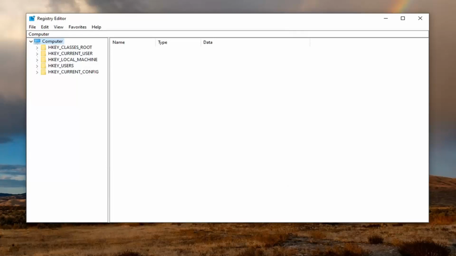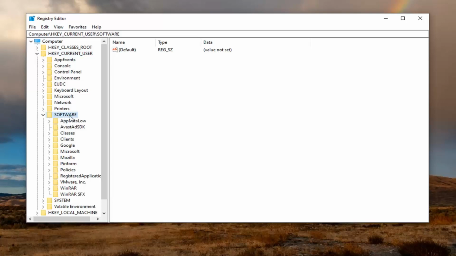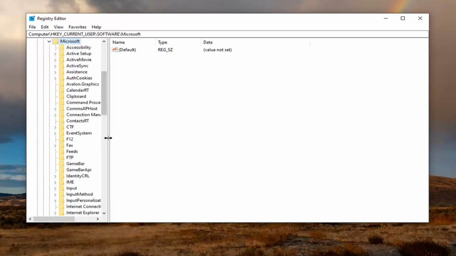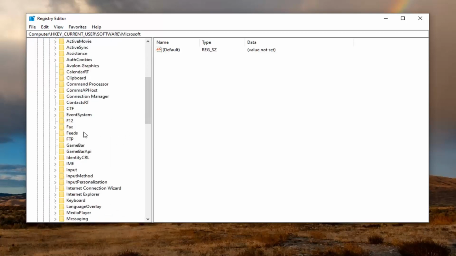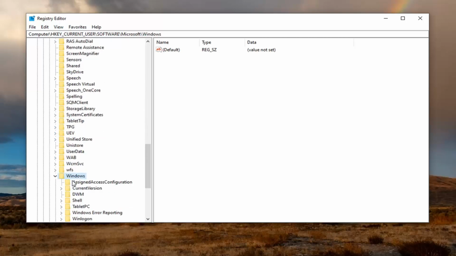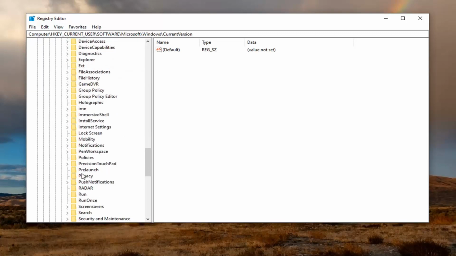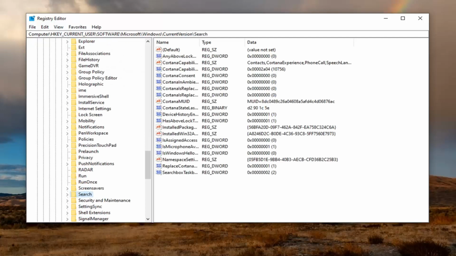So again, pretty straightforward. Once you've done that, now we're ready to expand the HKEY_CURRENT_USER folder. So just go ahead and double click on that. Double click on the Software folder. Do the same thing now for Microsoft. And now you want to look for something that says Windows right here. Double click on that, and there should be a CurrentVersion folder under that, so go expand that one. And then finally there should be a Search folder. Just left click on that one time.